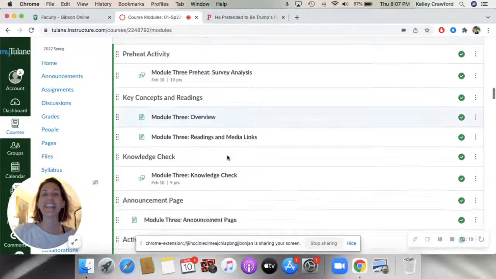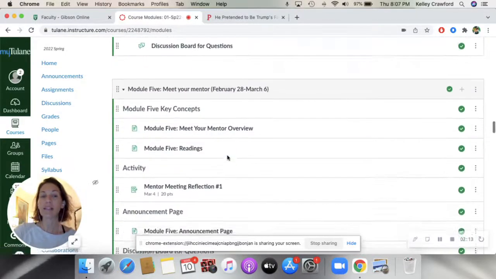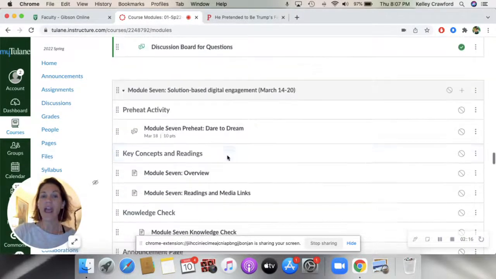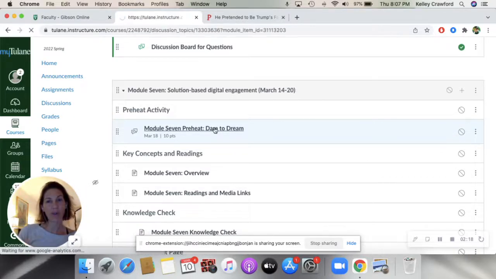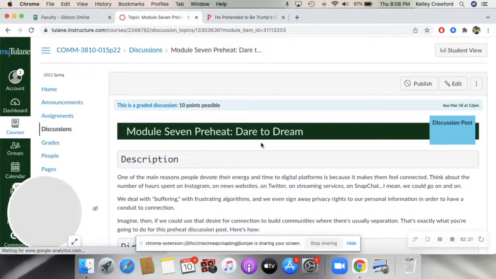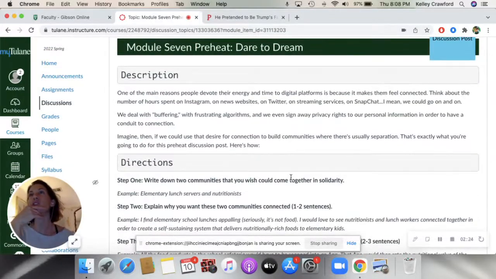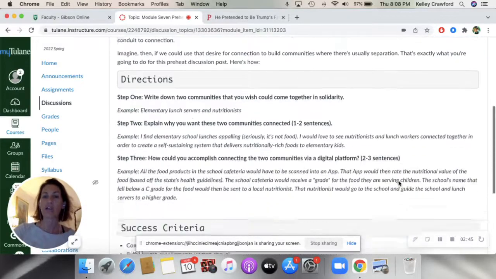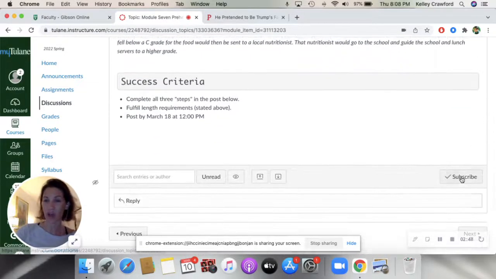All right, so let's get into your module for this week. As I said, we're into module 7 right now, and you're going to see it's a very similar structure. The spine is always the same for each of them. So your preheat is we are going to start looking at this idea of where there are two entities that you wish were connected together, but totally aren't. And we're going to imagine, what is a digital platform that would easily link those two organizations or entities together so they could communicate and everything would be more efficient. That's going to be your dare to dream, your preheat.